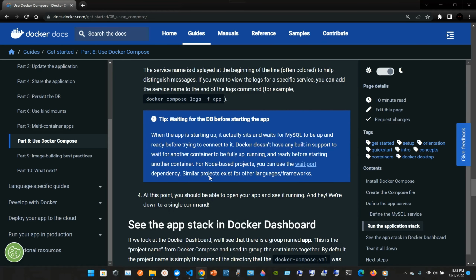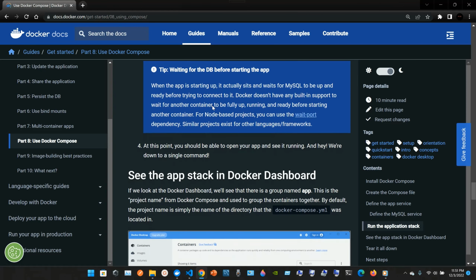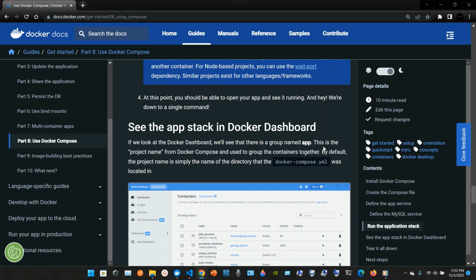The service name is displayed at the beginning of the line, often colored to help distinguish messages. If you want to view the logs for a specific service, you can add the service name to the end of the logs command. For example, docker compose logs -f app. Tip: waiting for the database before starting the app. When the app is starting up, it actually sits and waits for MySQL to be up and ready before trying to connect to it. Docker doesn't have any built-in support to wait for another container to be fully up, running and ready before starting another container. For node-based projects, you can use the wait-port dependency. Similar projects exist for other languages/frameworks.